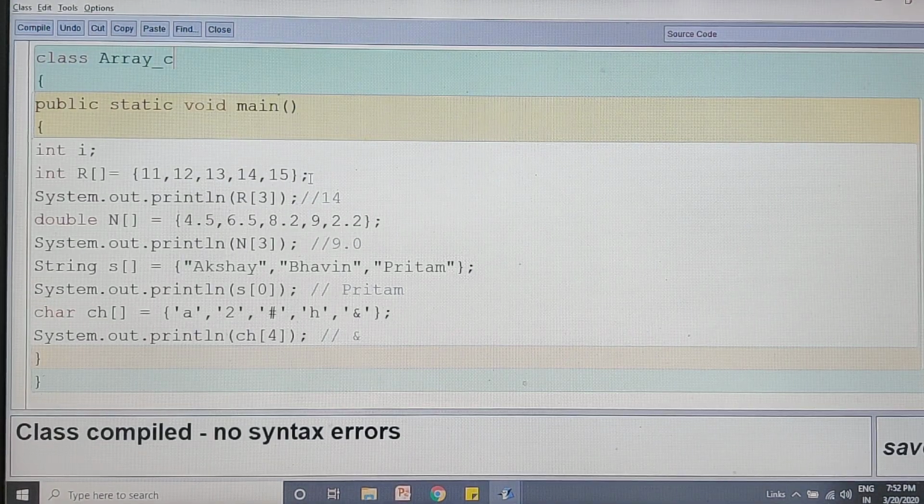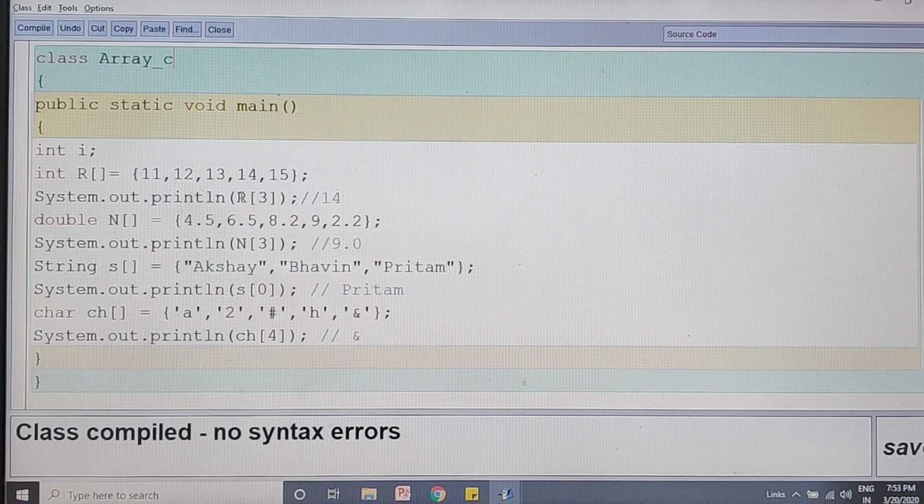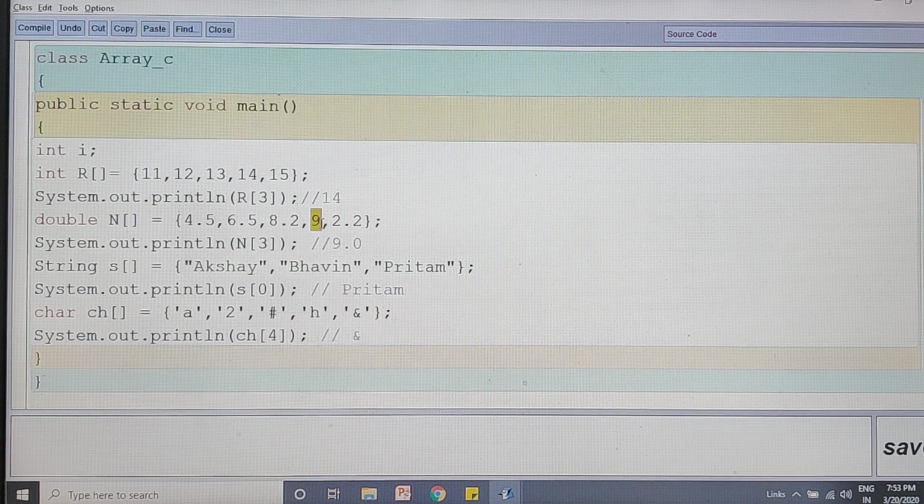Okay, there we are. We have a program here which says int r is equal to some values: 11, 12, 13, 14. So when I say r[3], from the computer's point of view, 0 cell, 1 cell, 2, 3. 3 is 14, so 14 should get printed. Similarly, when I have a decimal value and I say n[3], then 0, 1, 2 and 3 should print 9. Now 9 doesn't have a decimal value, so the computer will automatically apply an implicit cast, 9.0.